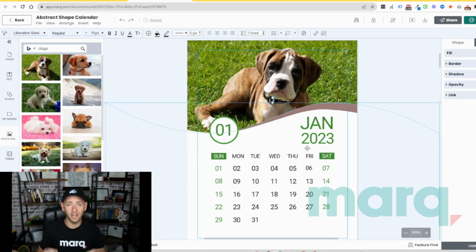You can create a free calendar with our tool in just 3 easy steps. Stay tuned for other videos where we show you how to use these other tools and make the most out of Marq.